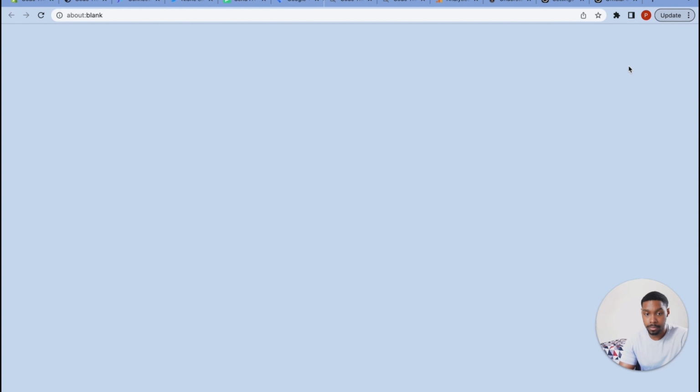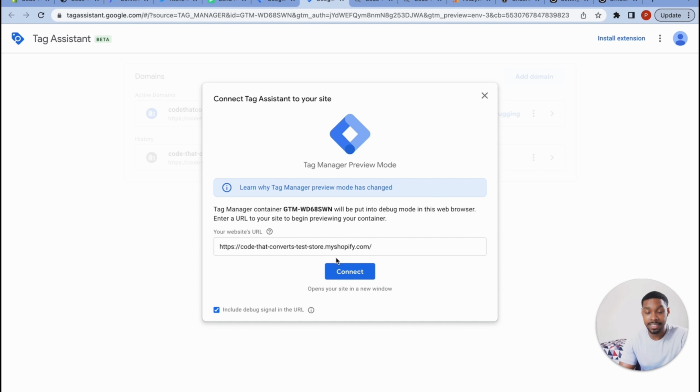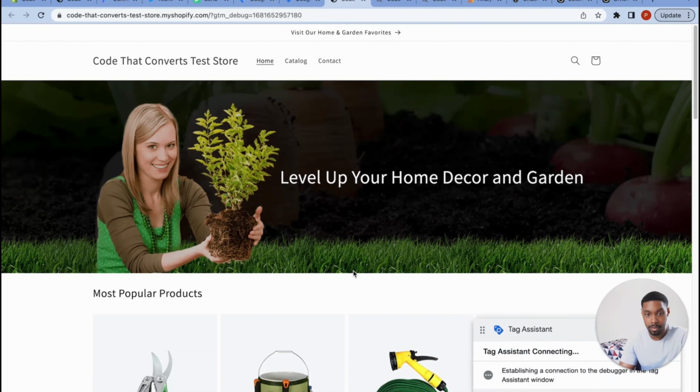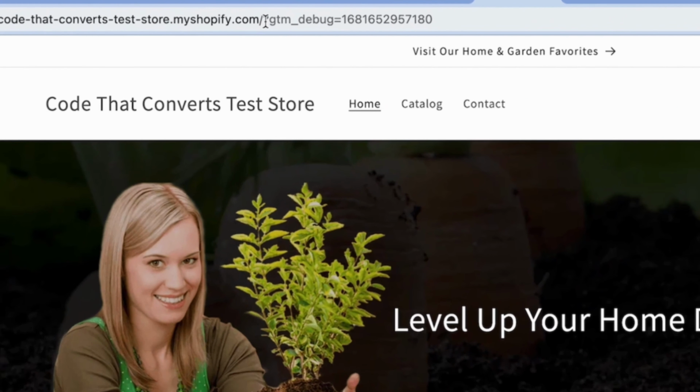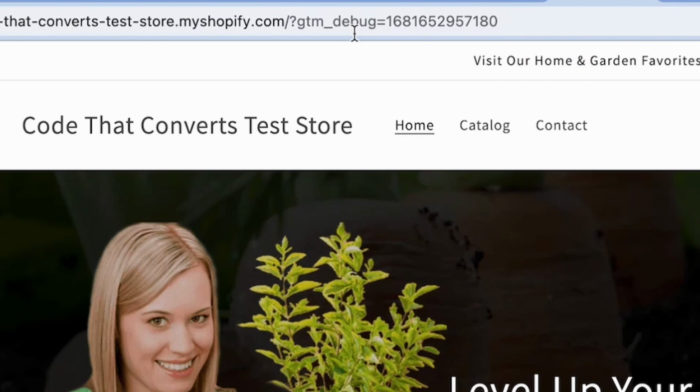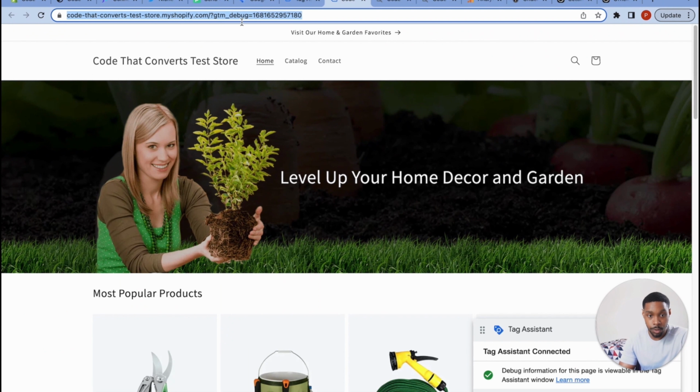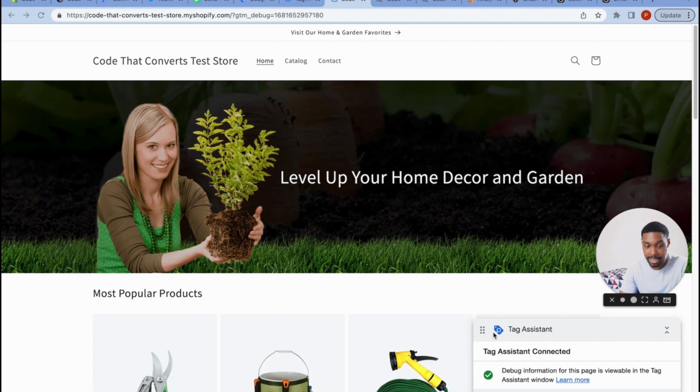So let's test the tag. Go to preview. Preview allows you to test to see how the tags in your GTM account are actually working on your live site. Go to connect. And it should bring you to your website, and it's going to say GTM debug with an ID. If this URL is up top, you know you're in the right place. Plus, you're going to see this thing at the bottom right of the screen, Tag Assistant.